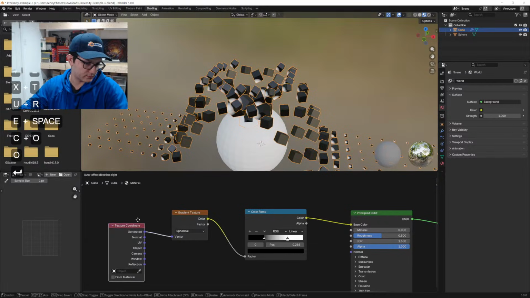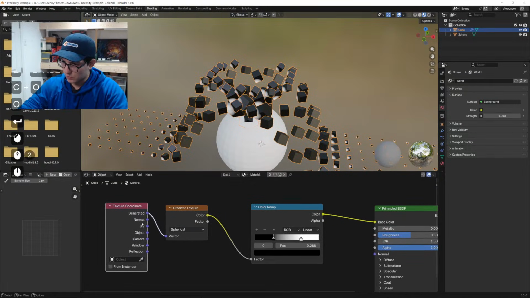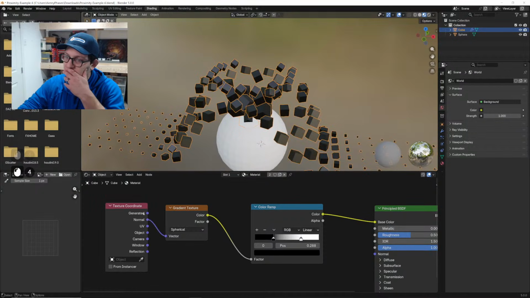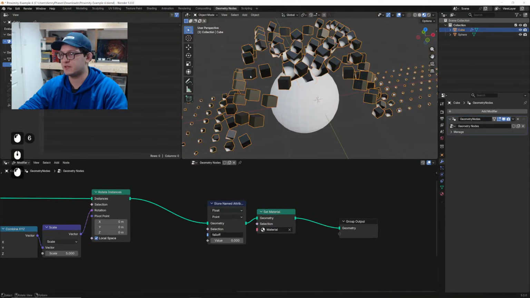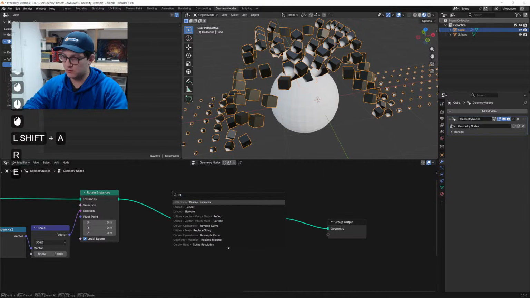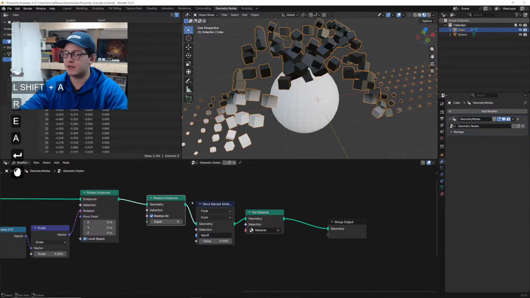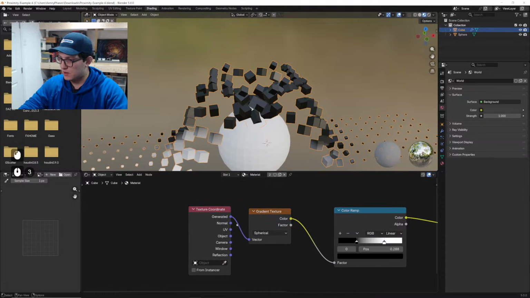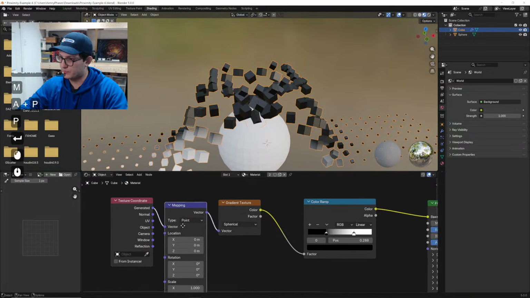texture coordinate. We'll do, let's do object. All right, let's do, let me see. Oh, it's because we didn't realize the instances, I think. Let me just see what happens. Yeah, okay, so we have to realize the instances to get the effect proper. Awesome. I'm going to add some mapping here.